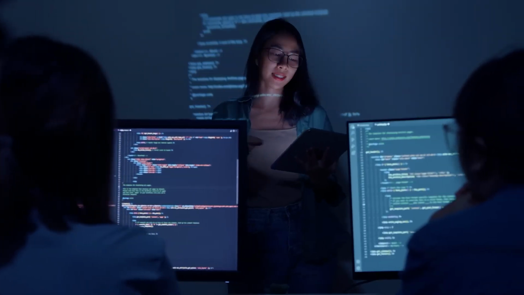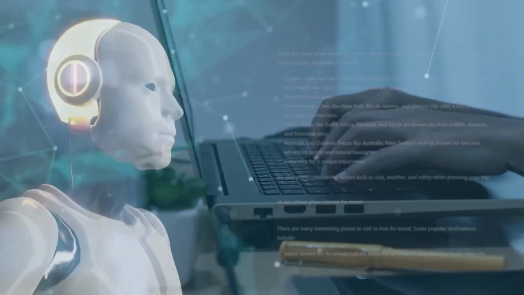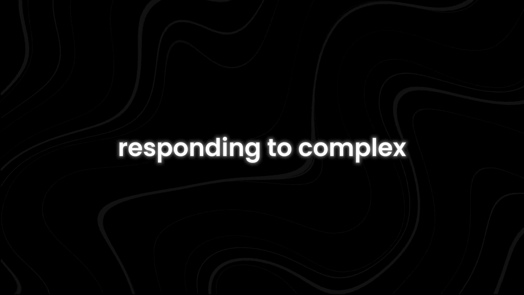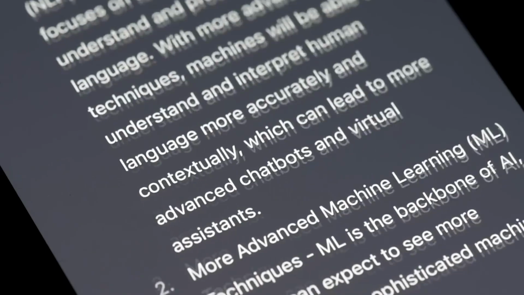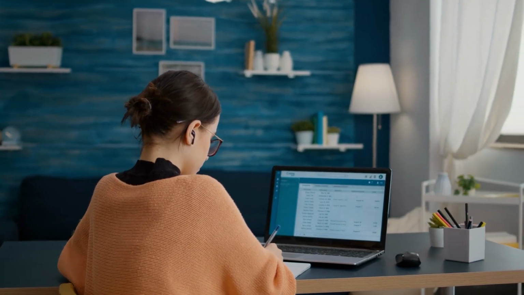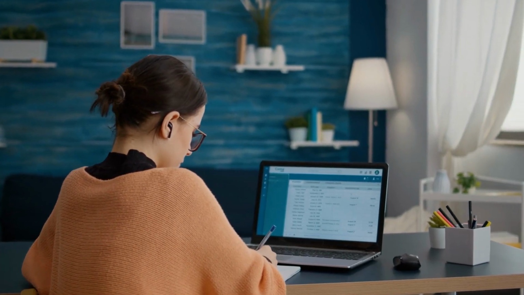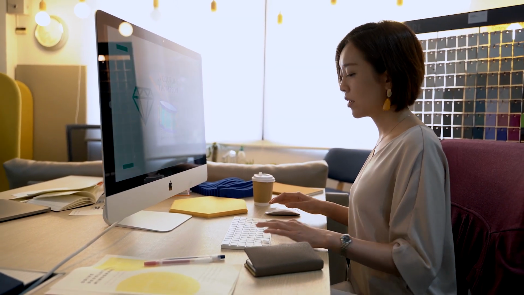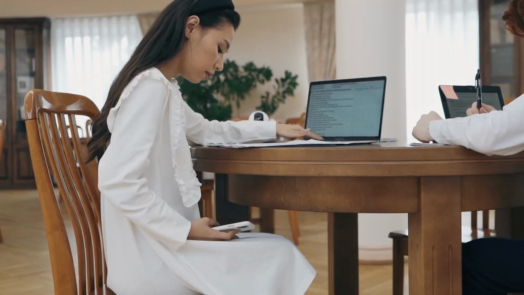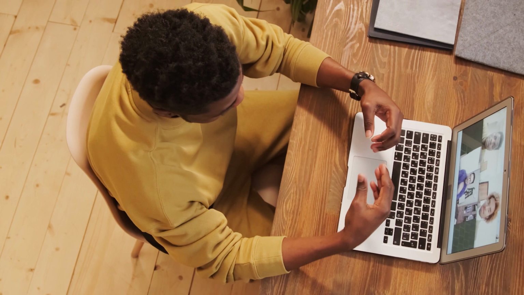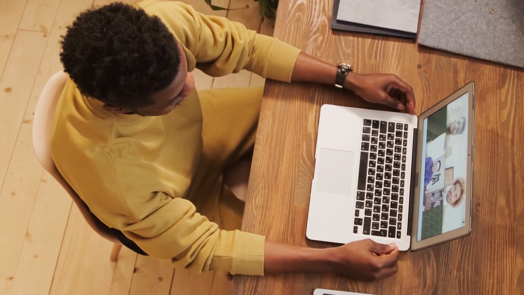Customer service could see significant improvements with more sophisticated chatbots and virtual assistants capable of understanding and responding to complex, multi-part queries. This could enhance user experiences while reducing the workload on human representatives. In education, Llama 3 ChatQA 270B could power personalized learning systems that adapt to each student's needs and learning style. It could generate custom study materials, provide detailed explanations, and even simulate one-on-one tutoring sessions.